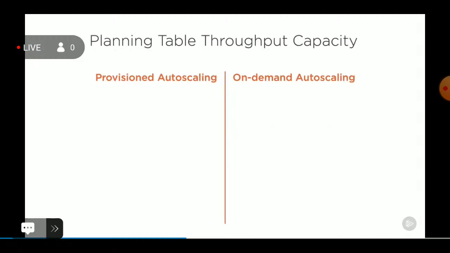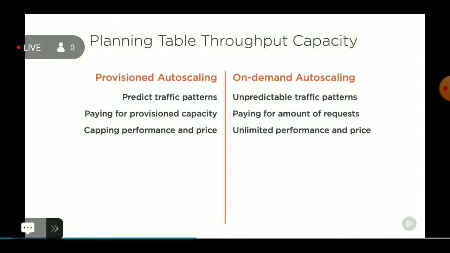It's called on-demand autoscaling. Here is a comparison of provisioned autoscaling, which we've just talked about, and on-demand autoscaling. Think of on-demand autoscaling as if you would set provisioned autoscaling from 1 to the maximum throughput DynamoDB can handle and let DynamoDB handle the rest. The difference is that provisioned autoscaling can be used for applications with predictable traffic patterns. On-demand autoscaling, on the other hand, can be used for applications with unpredictable traffic patterns. There is a difference in pricing model for each autoscaling method. You pay for provisioned capacity using provisioned autoscaling, but using on-demand autoscaling, you're paying for the amount of requests.